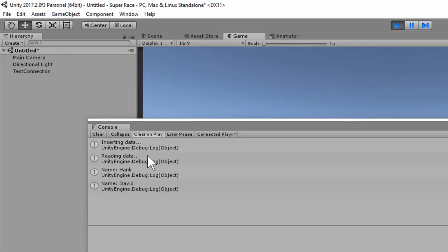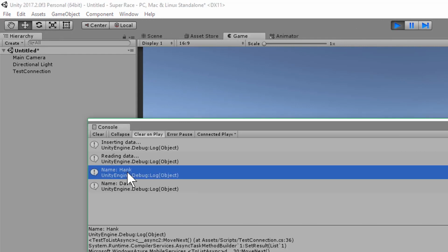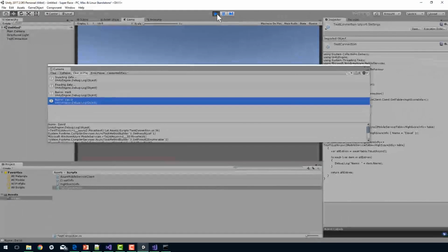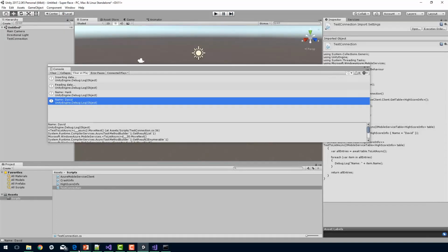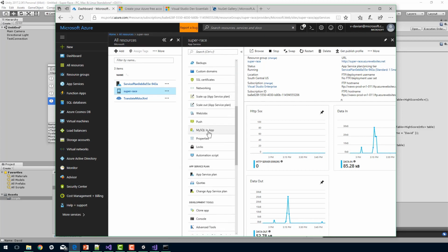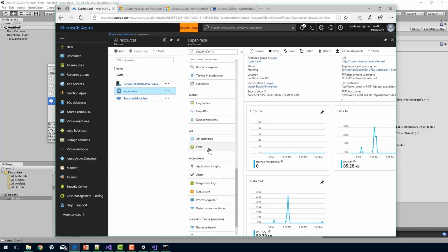So we inserted the new entry. And then we printed out all of the entries. So now we have two. We have Hank and we have David. All right, so it seems to be working, but let's just make super duper sure. So I'm going to go to the Azure portal, and I'm going to go back and find the Easy Tables section of our mobile app.